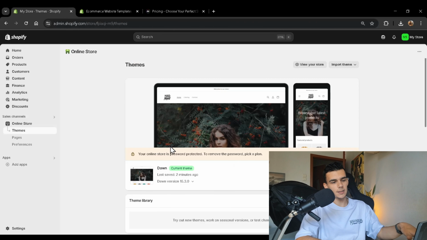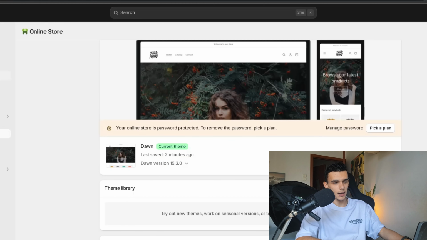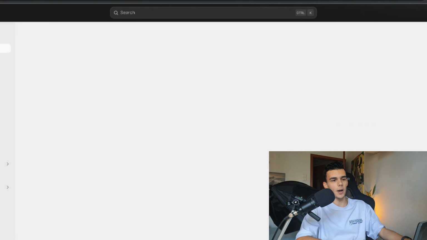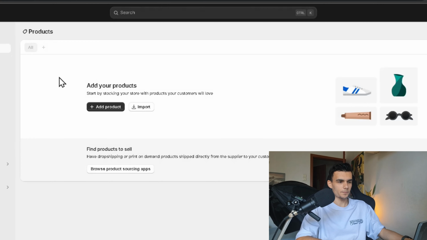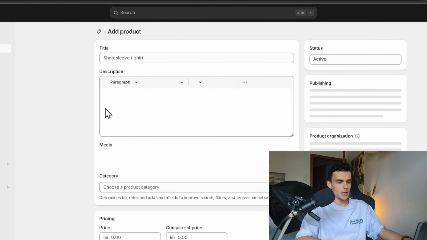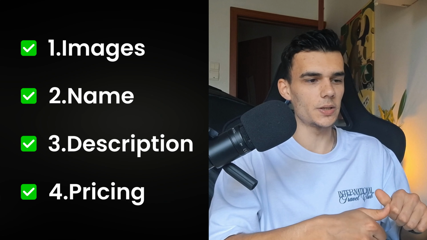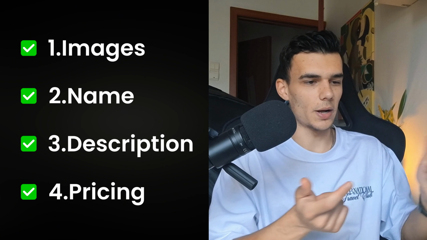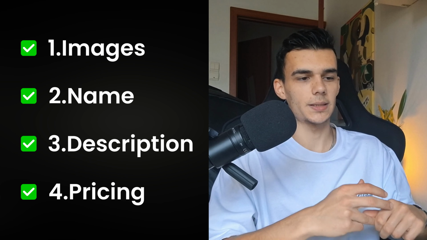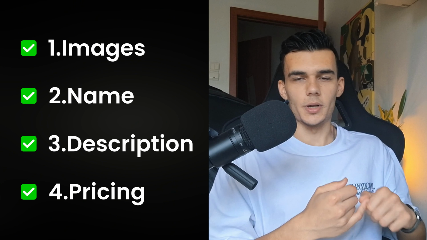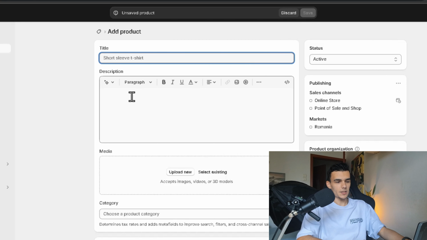Now, let's move on to the next step and start adding our first product. So from the left menu in Shopify, let's click on products. Then click this button where it says add product. So here we're gonna upload our product images, name our product, write a simple description, set our price, make sure it's visible, and then we're gonna hit save. And let's go through each one.